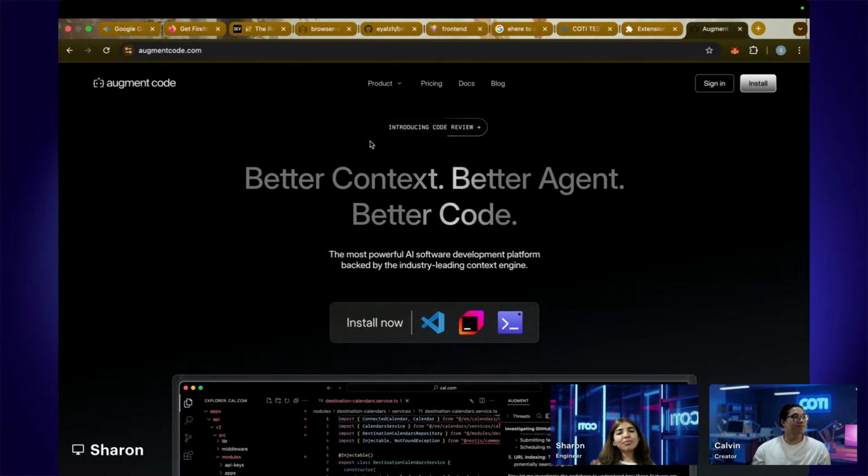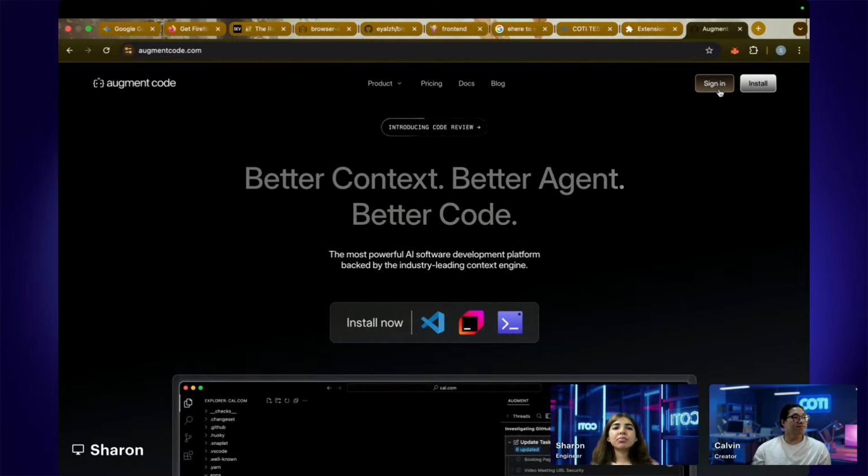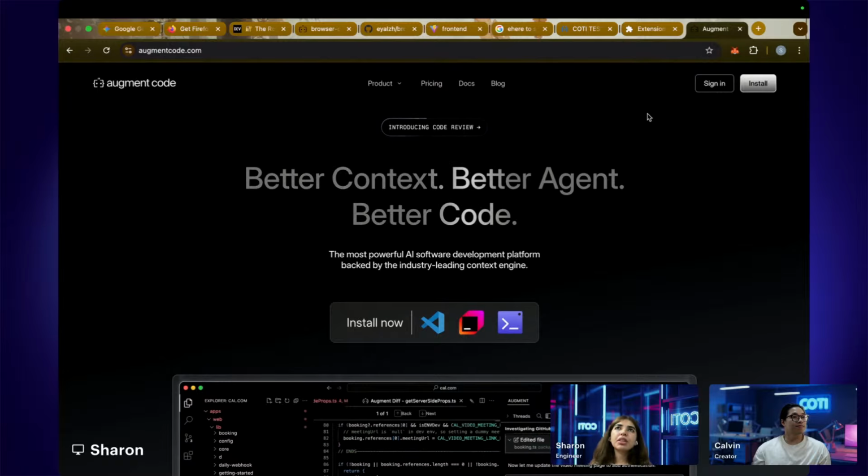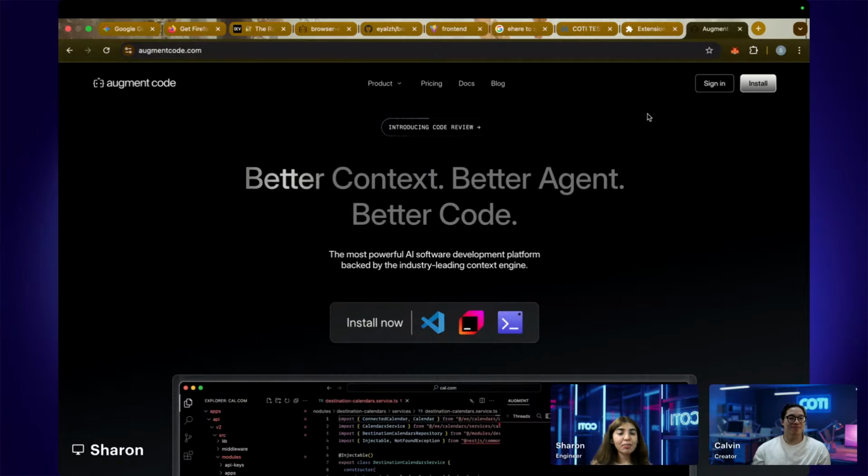Okay. So before we dive in, of course, sign in, create an account. When I created an account, it gave me 30,000 credits. It sounds like a lot, but it's used up fast. It uses it pretty fast.